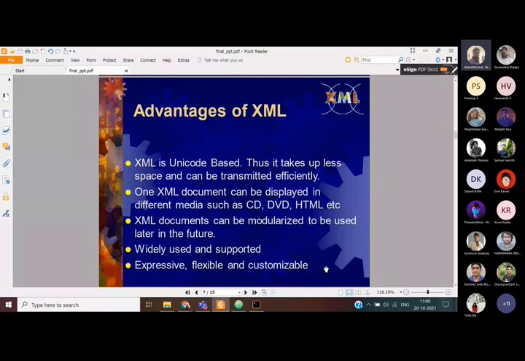And XML documents can be modularized, so it is very easy to transfer one project from one device to another. Or if you want to store some data that you need to use in the future, you can store it in XML form. And again, it's very widely used and supported. If you start using XML, then it's very easy to transfer data from one organization to another, or from one person to another. Again, it's expressive, flexible, and customizable according to what your needs are and what the document needs.